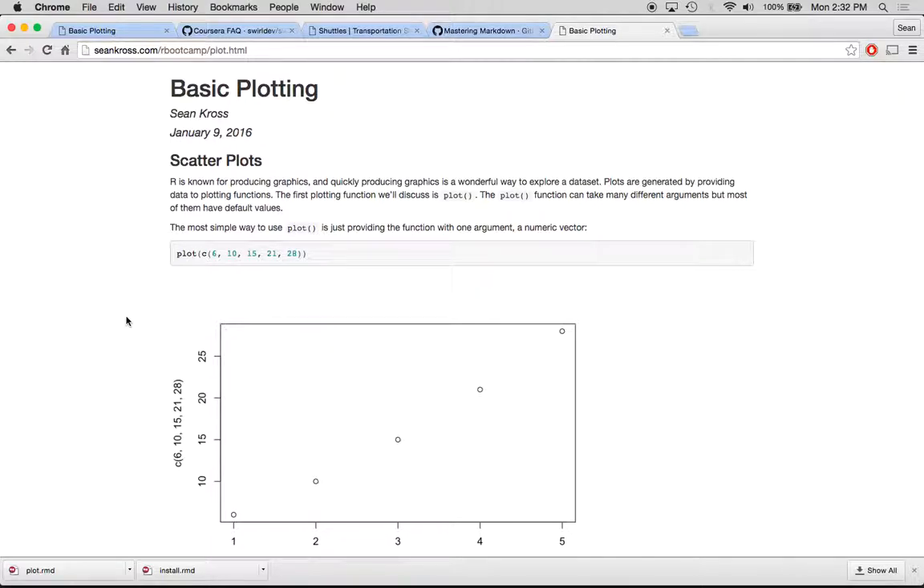Does anyone have any questions about any of that? All the way back up to the first lecture. Okay. So I would like to do some swirl stuff with you guys now.